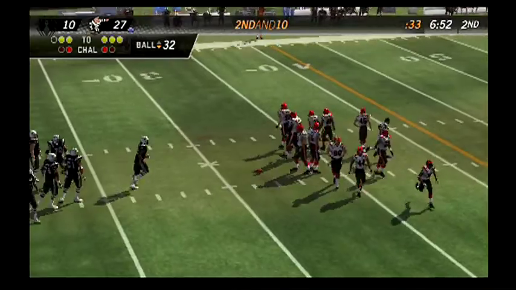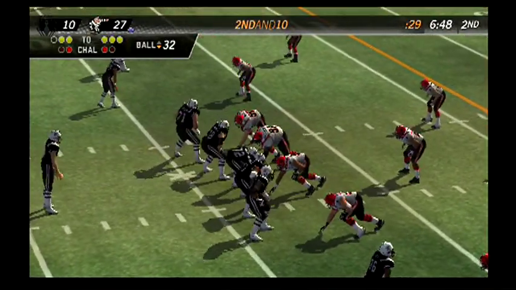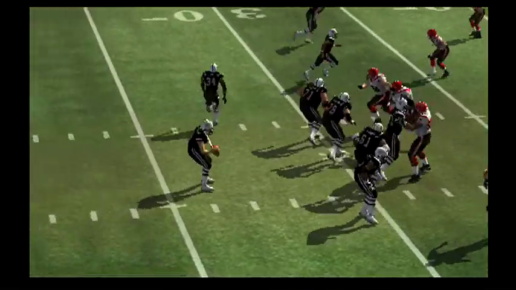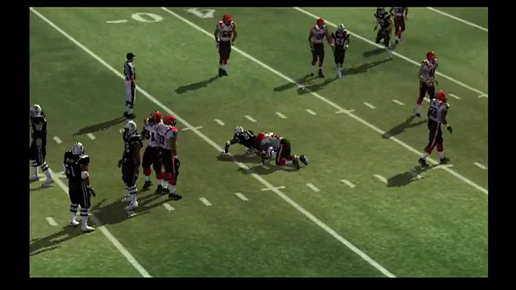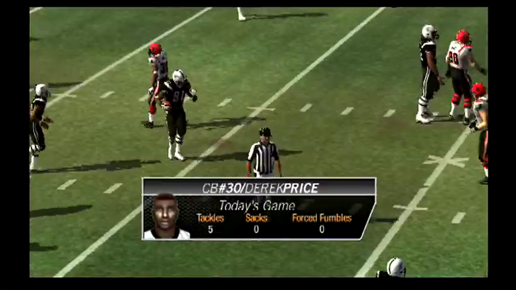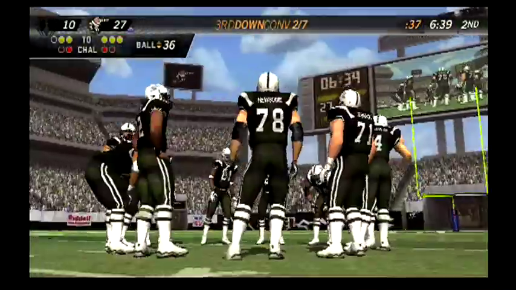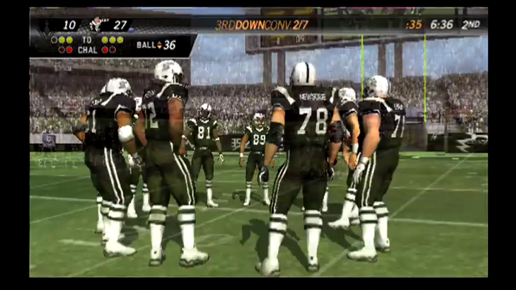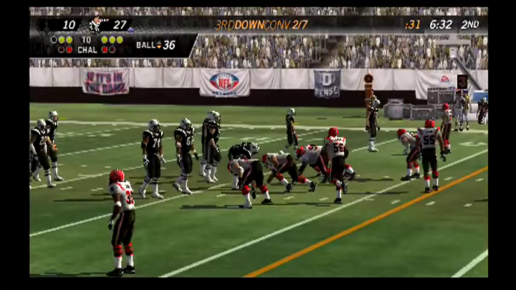Burke takes it up the middle for a yard or two. Ball on their own 32. Griffith starts out of the shotgun. Throws it. Complete to the wide receiver. Albright picks up about 4 yards on that play, so they'll be looking at third down. Third and five coming up. Ball on the 36-yard line.